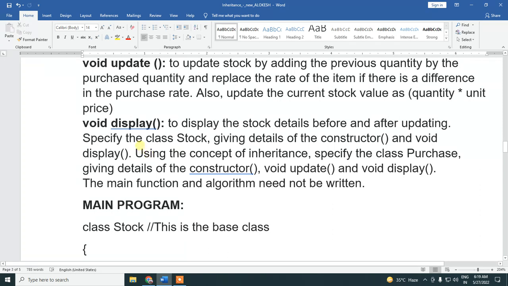Specify the class stock, giving details of the constructor and void display using the concept of inheritance. Specify the class purchase, giving details of the constructor, void update and void display. The main function and algorithm need not be written.